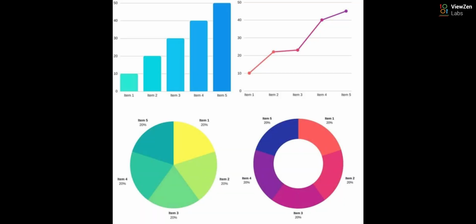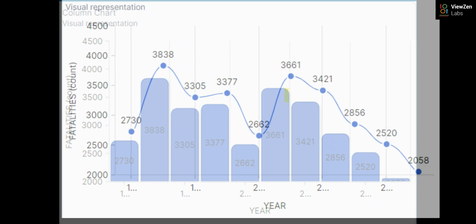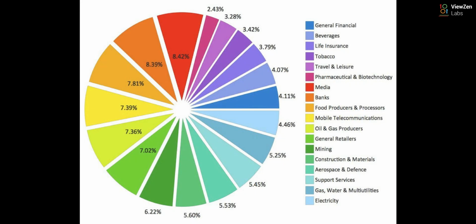A chart, often referred to as a graph, serves as a visual aid for data visualization, facilitating the comprehension of complex information. It employs symbolic representations such as bars in a bar chart, lines in a line chart, or slices in a pie chart to convey data points effectively.